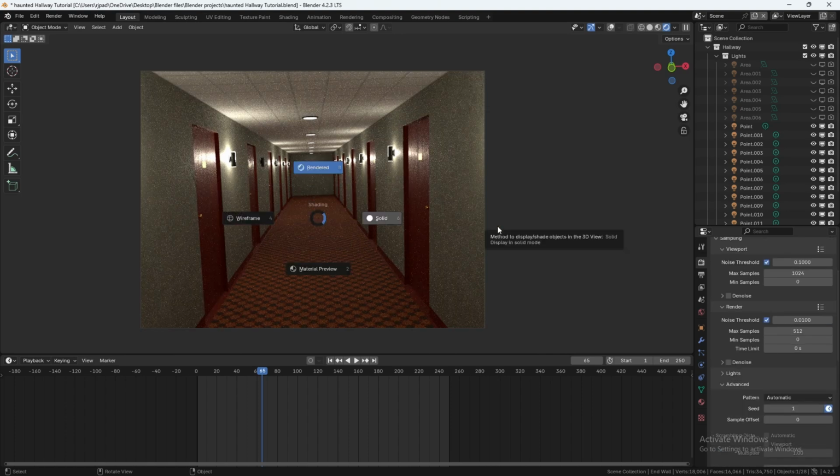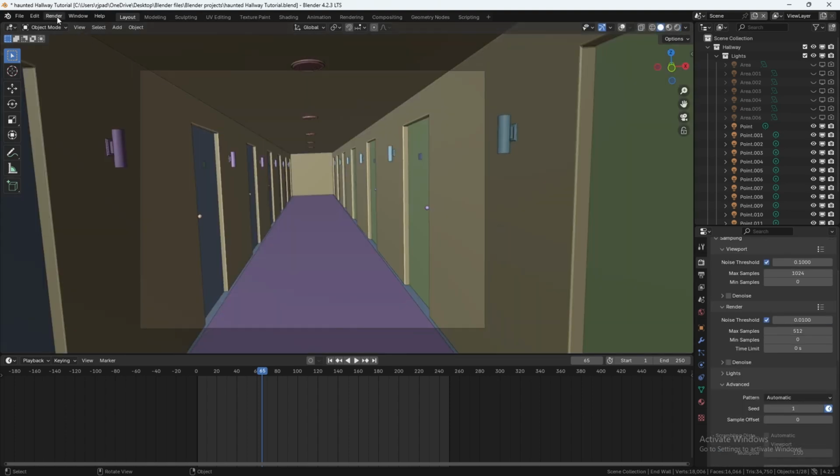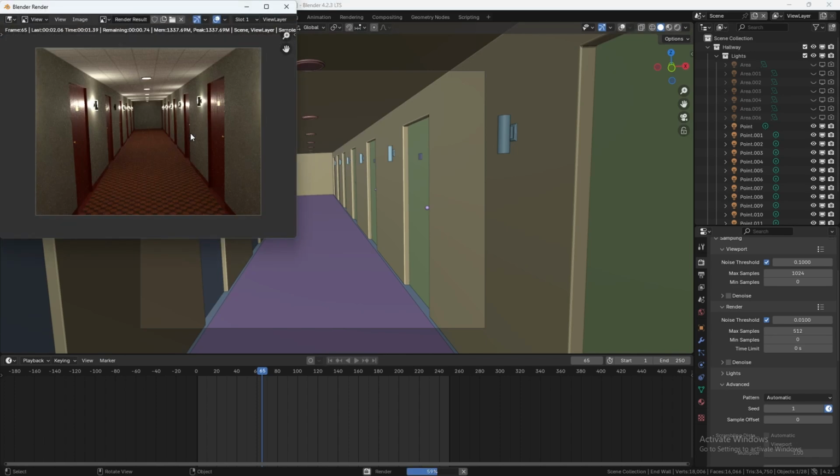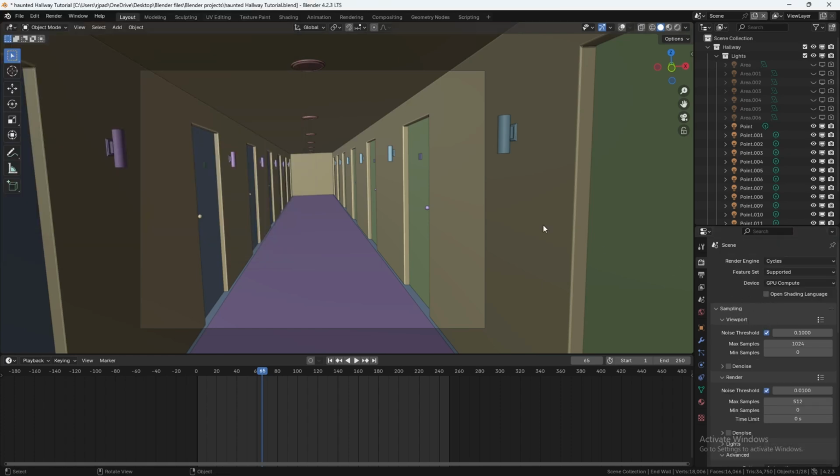And then let's go back into solid mode and we can see how fast it renders. So you can do a quick test render by hitting render image. And there, it renders out pretty fast for me. That took like 2 seconds. And this is the type of image you get. But again, for this tutorial and for this scene, I'm going to be sticking to Eevee.